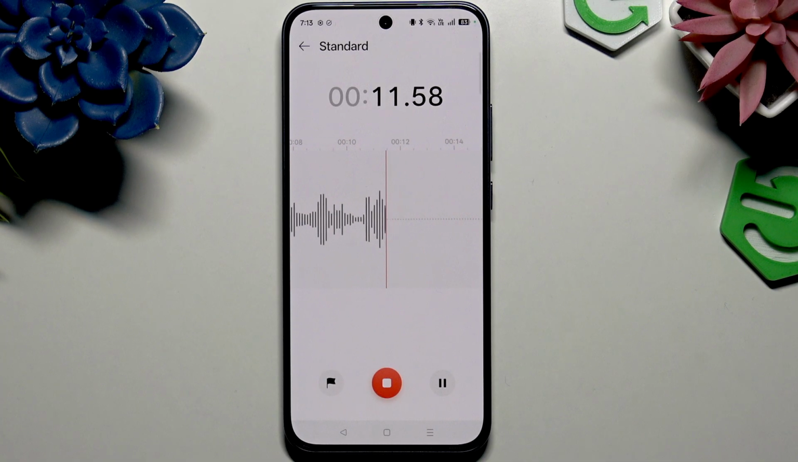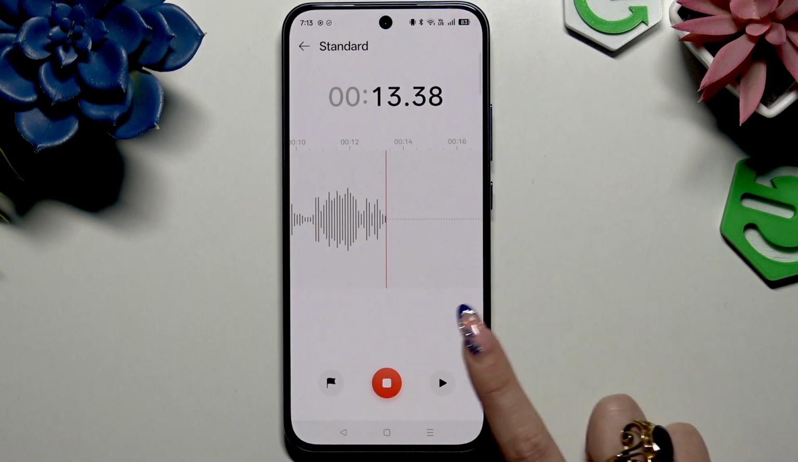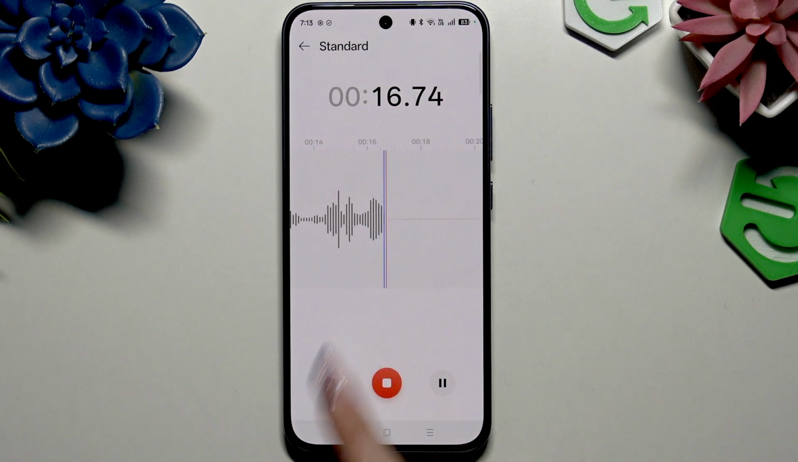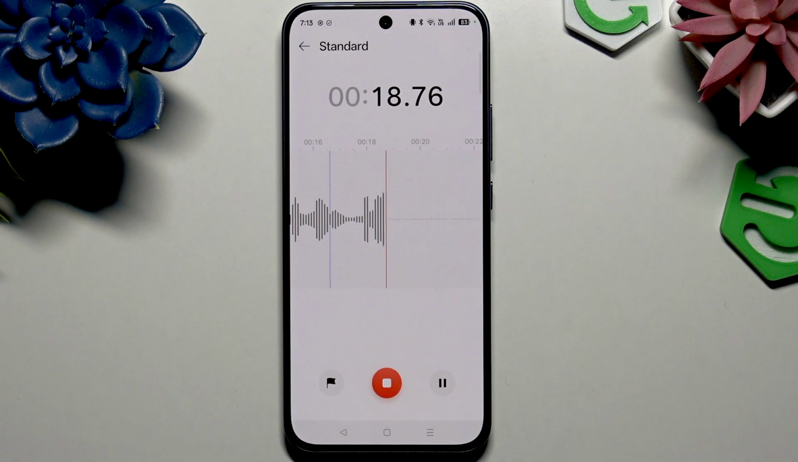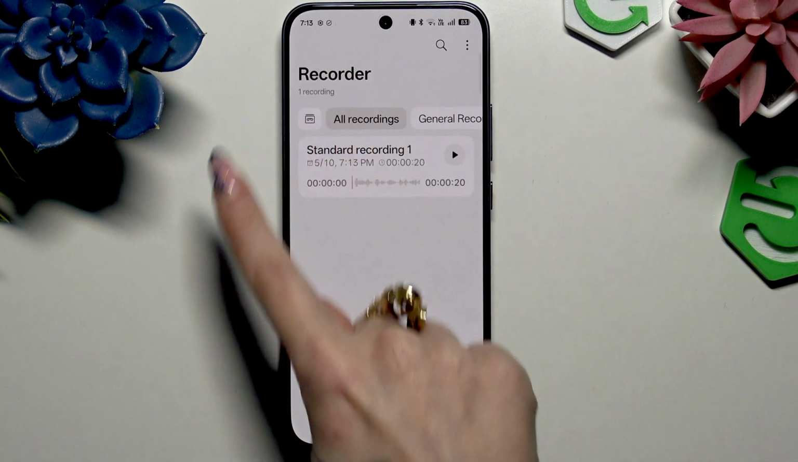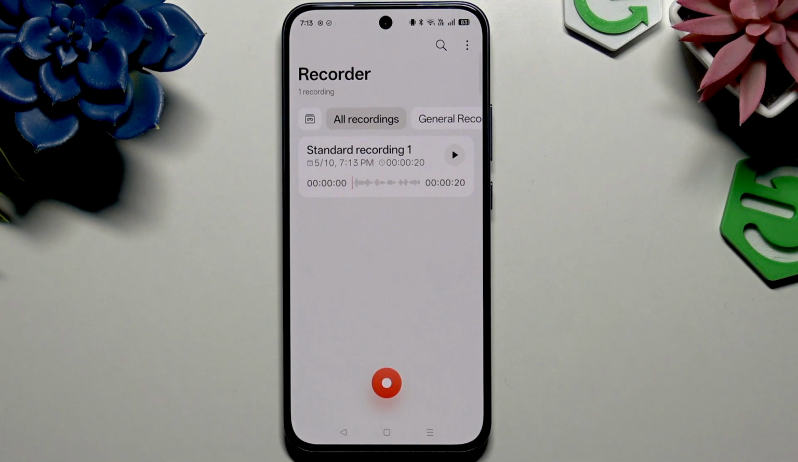To pause it or unpause it, use this right button. To add a bookmark, click on the left one, and to end it and save it, on the middle one. Now your recording will automatically be saved over here.